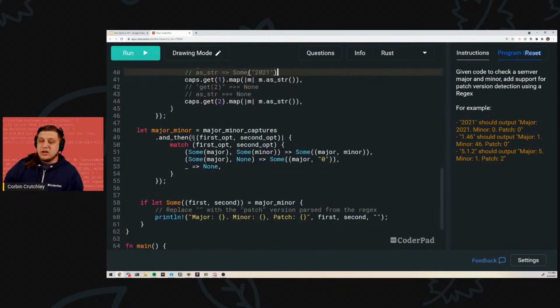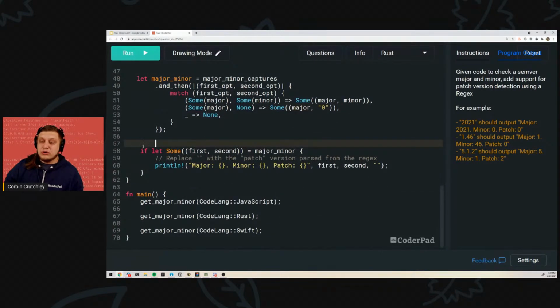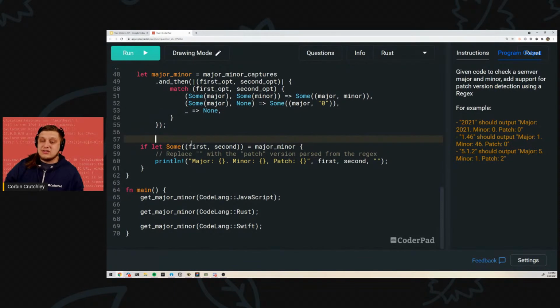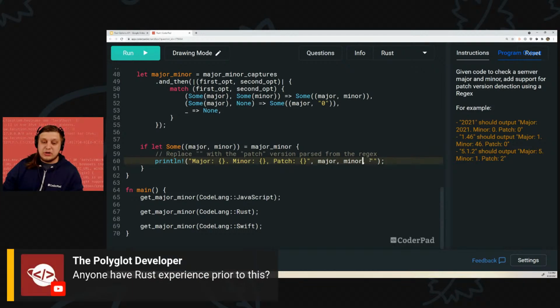And then when we did the major minor, we check first whether first opt is a sum. If it is a sum, we want to pass it. And then if minor is a sum, we want to pass that as well. But we're also checking if major is captured as sum, but nothing is captured in the second. If we do that, we're returning sum major comma 0, right? And then finally, we're using an if statement to say if let sum, here, we'll write major, we'll write minor. Here we're saying major blank, minor blank, patch, empty string, right?